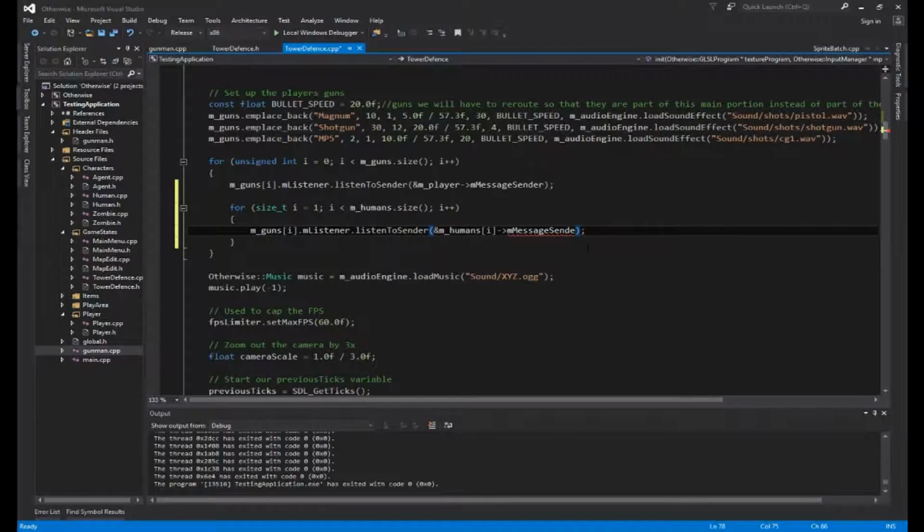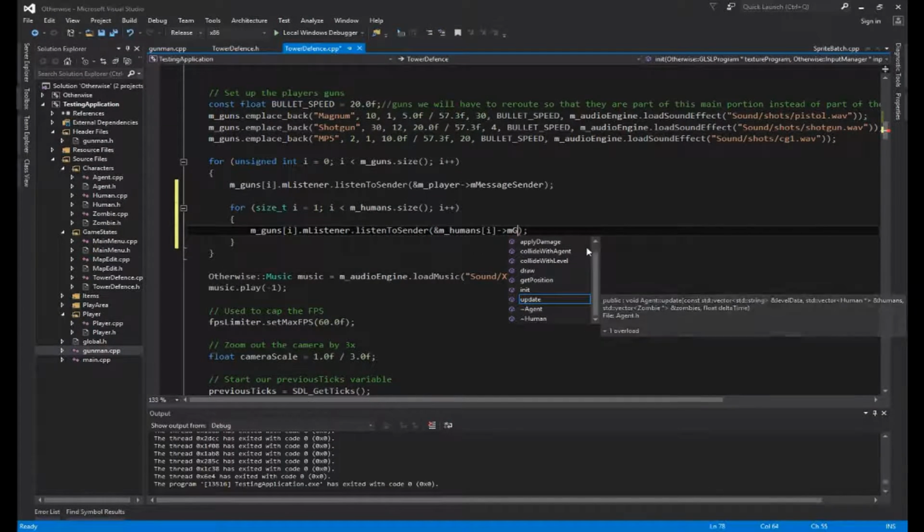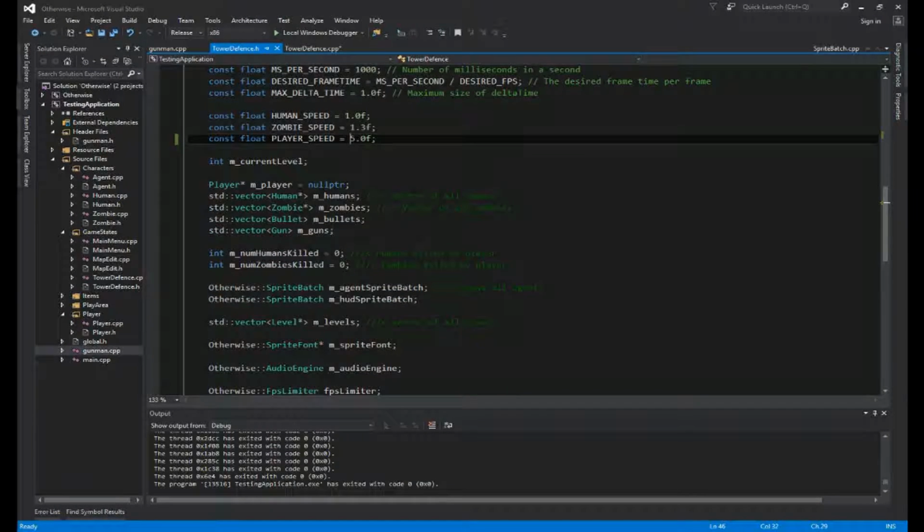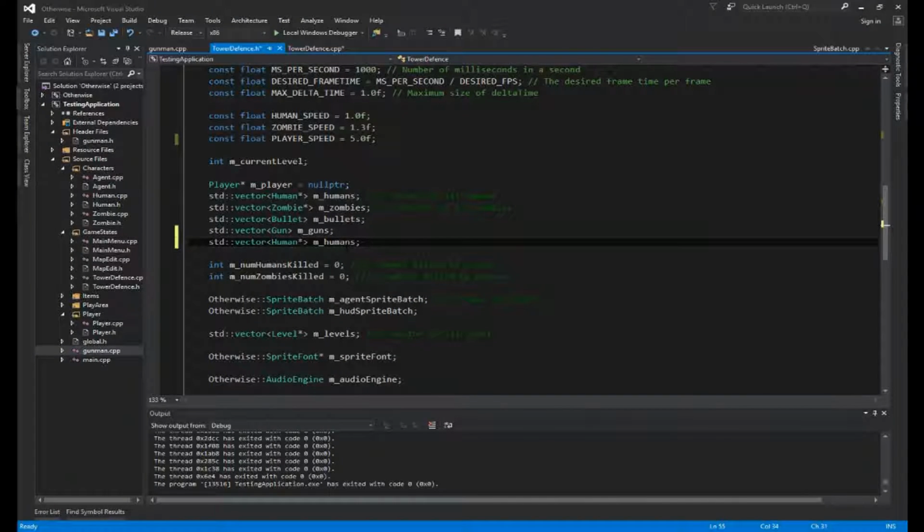And instead of mMessageSender, we want mGun. Not add gun. Oh, yeah, this is working with humans, not with gunmen. Okay. This is going to be a little bit more difficult than I thought, but not really. Actually, we could probably just put a list of gunmen and leave them in the list of humans too, because I really don't want to bother with doing this the right way. List of gunmen, because I'm a lazy bastard.